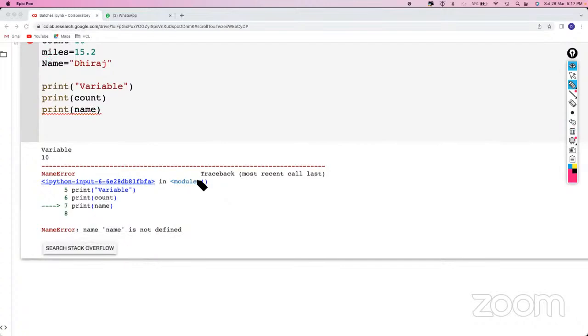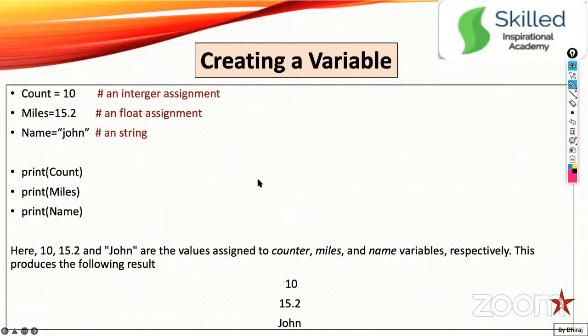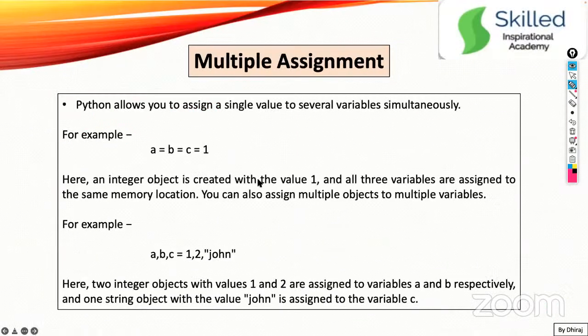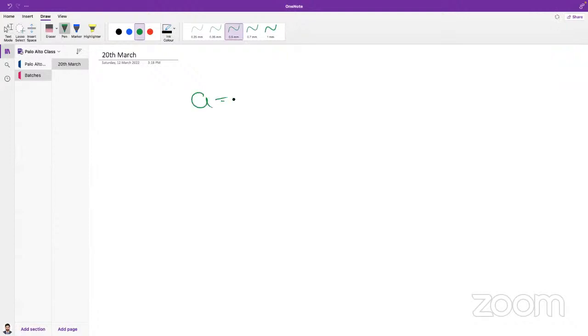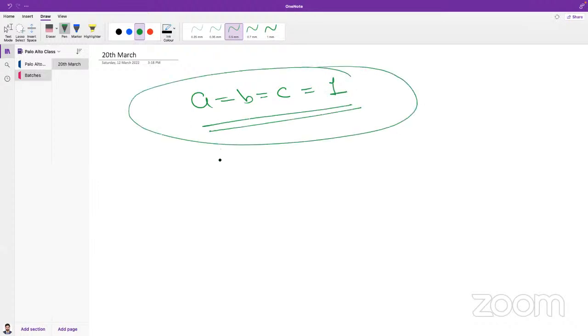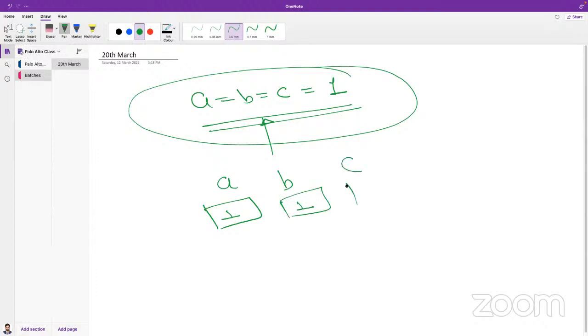So let's move to our slides. Now we have seen creating the variable. Now this is the important part, guys. Let's consider that you have A is equal to B is equal to C is equal to 1. In this way as well, you can assign data. You can assign common data to the variables. So what will Python do? Python will store A is equal to 1, B is equal to 1, C is equal to 1.